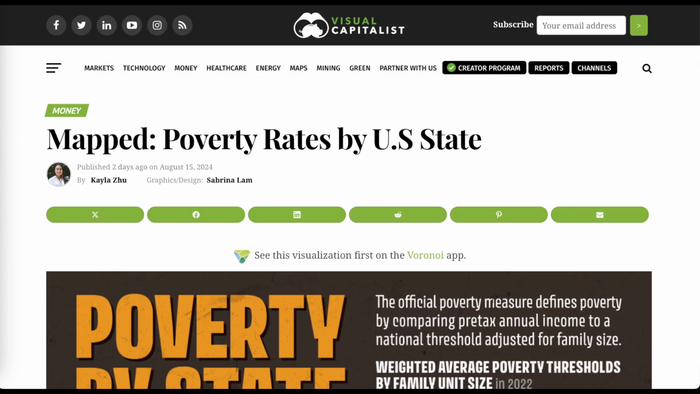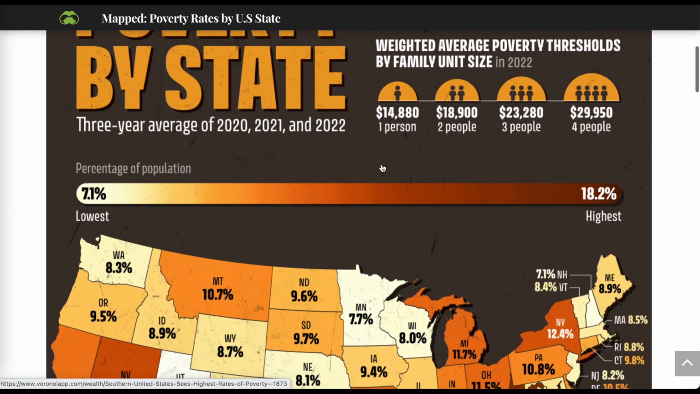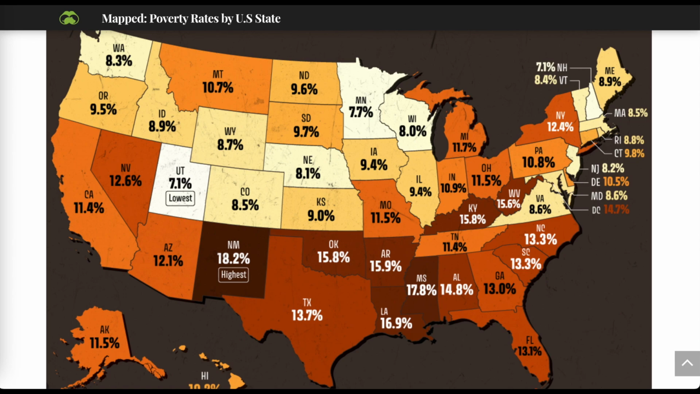A blog post came up in my feed. It's called Poverty Rates by U.S. State. So I opened it up, and it has a pretty interesting infographic here. And because we're in election season, I wanted to see which states were Republican and which were Democrat. And I wanted to see that by poverty level.